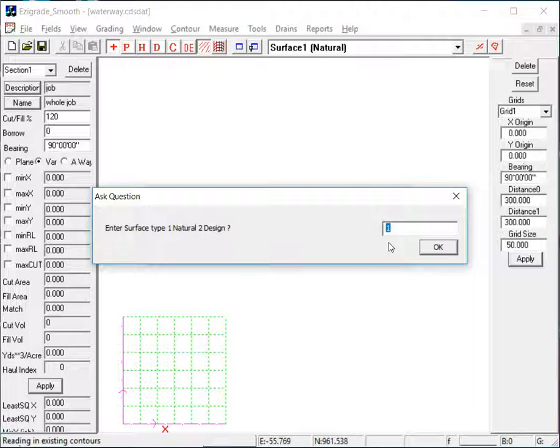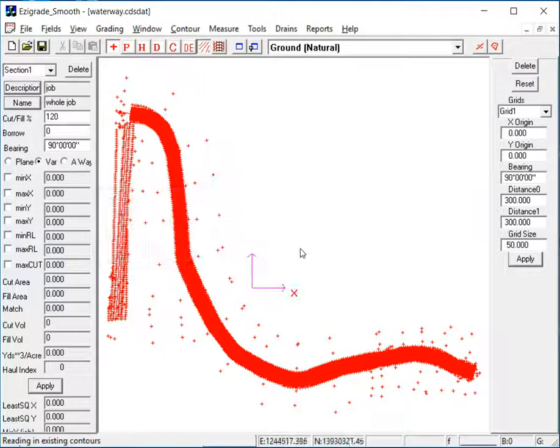Now in this XML file, it's got three surfaces in it. The first one's a natural surface, so we need to tell EasyGrade what sort of surfaces they are. So the first one is just 1 for a natural. Our second surface is a design surface, so we enter 2. And the third one's a design surface as well. Click 2 and OK. Alright, so now it's imported the data, and what we're looking at here is the natural surface.